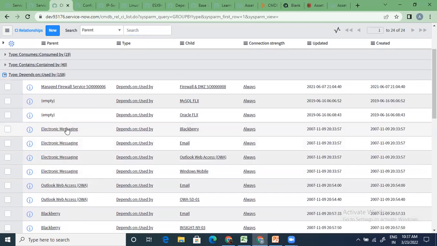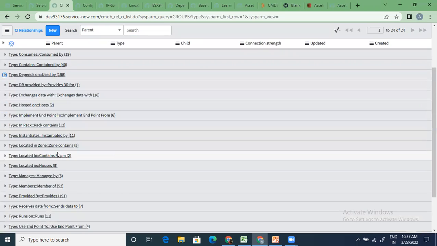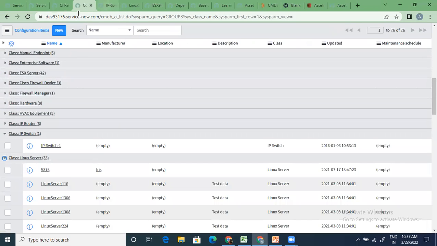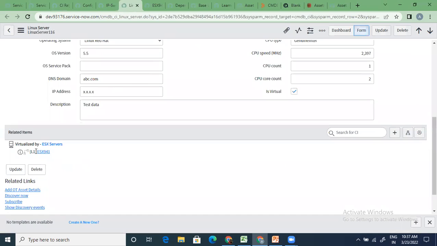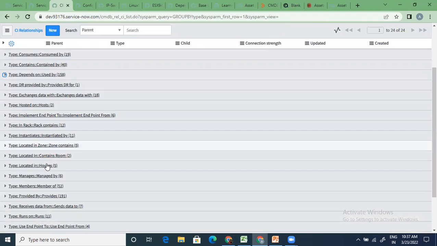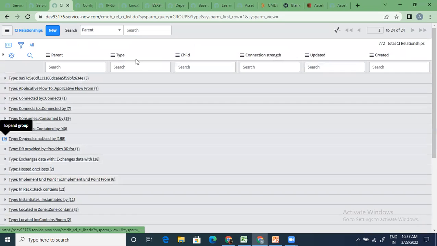For example, this particular business service is depending on BlackBerry. This business service is depending on email. So there are so many relationships. We cannot go into so much detail right now. The idea I'm trying to tell you is that all the relationships which we were looking at on that form are stored under this table called CI relationships. And this is how you study them.